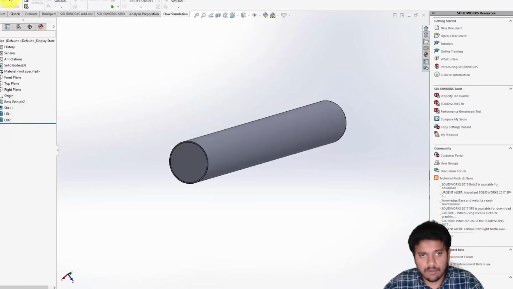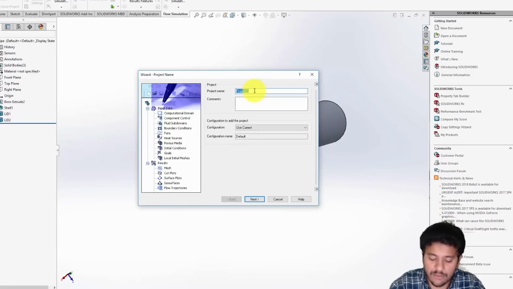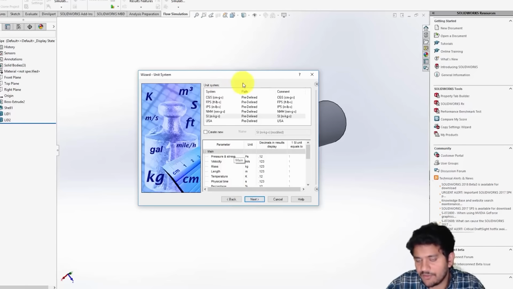Okay, so launch the wizard again. This helps you set up your CFD problem quite easily. And I'm going to call this pipe flow. With respect to configuration name, don't worry about it. We'll figure those out later. You can add comments in case you're interested. So click on next. Unit system, I prefer SI units. If you're used to some other unit system, go for it.